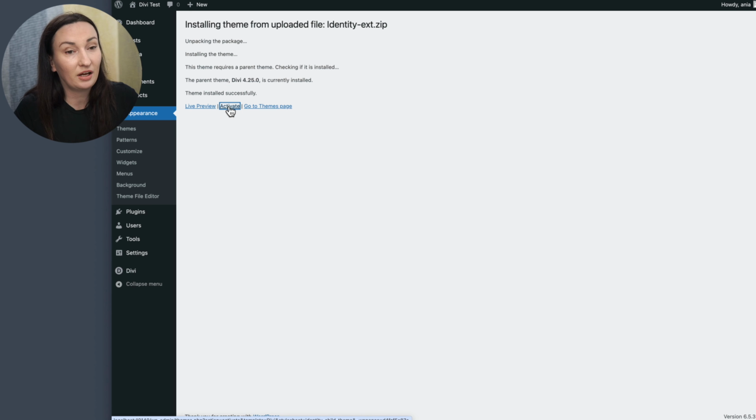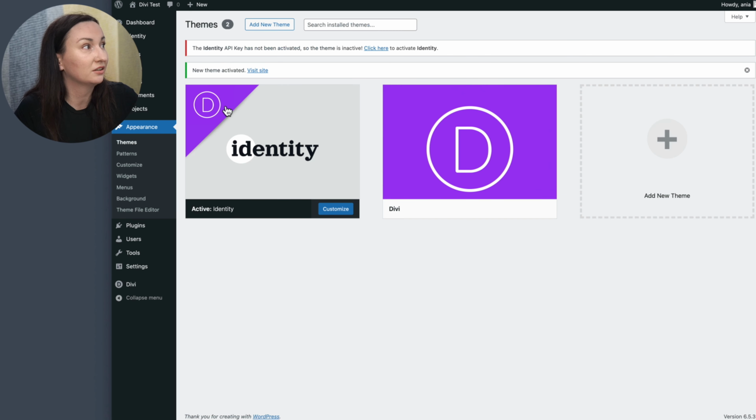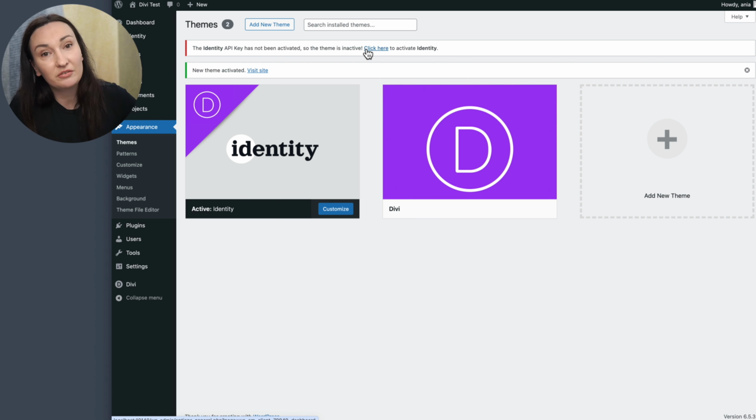And the next step after the child theme is activated is to connect the API key, and that only applies if you purchased it directly on our Divi Lover website. If the child theme was purchased through the Elegant Themes Marketplace, there's no need for that API activation because it's connected with your main Divi theme API key.